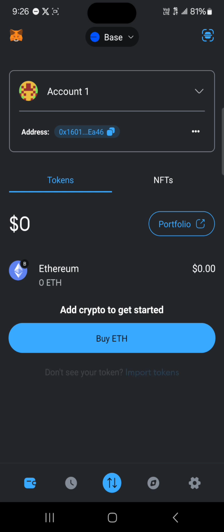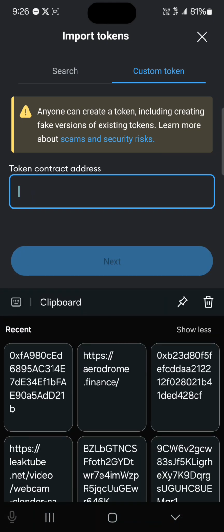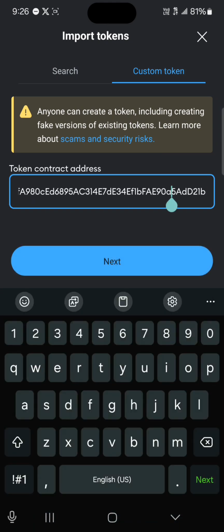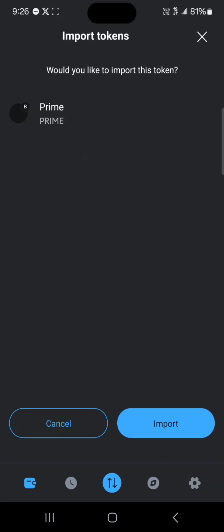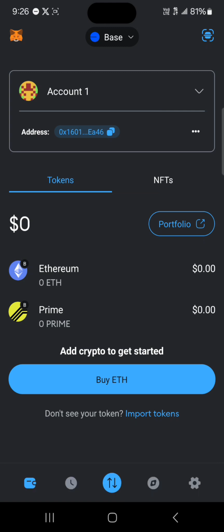If you can't find it, click on the import tokens option, click on custom token, paste the contract address for the Echelon token and click on next. Click on next once more. It says Prime, click on import, and you'd find your Prime tokens here after you convert at the Aerodrome Finance. So guys, that's how you can go about this.